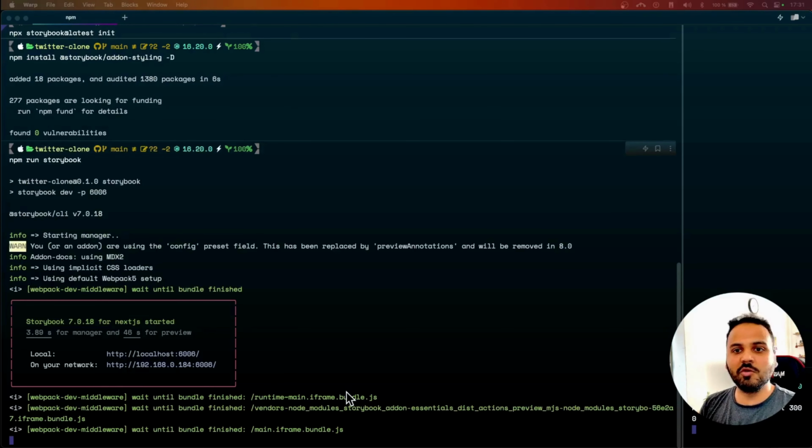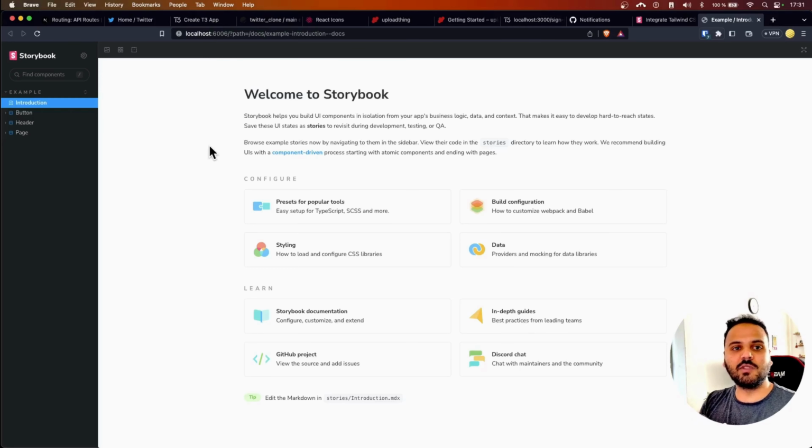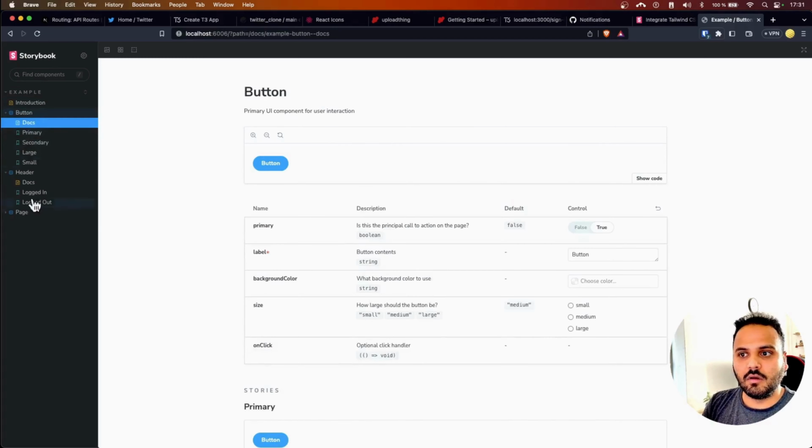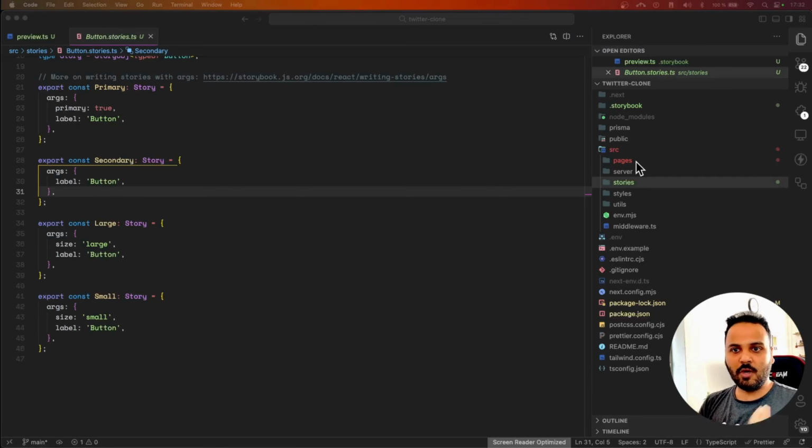I started my Storybook server. It runs in port 6006. Storybook comes with a set of predefined stories for you to get started. So great, we have Storybook now. So I'm going to start creating some components and try to render them in Storybook.